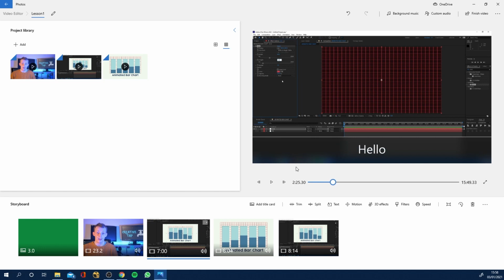So that's how you can do that per clip, but I tend to not do that, and if I were to do that, I'd be doing it in other editing software, but this is just a basic one, so you really don't have to worry about that.